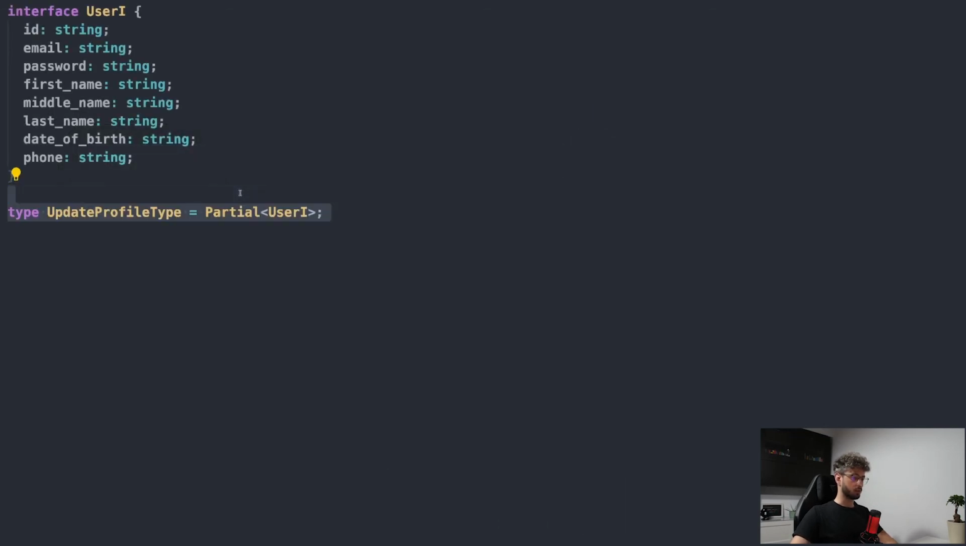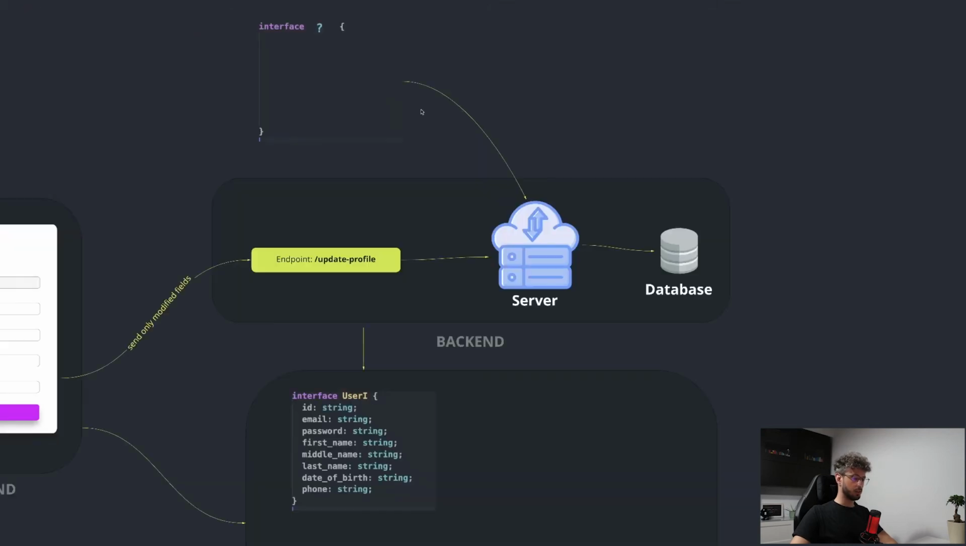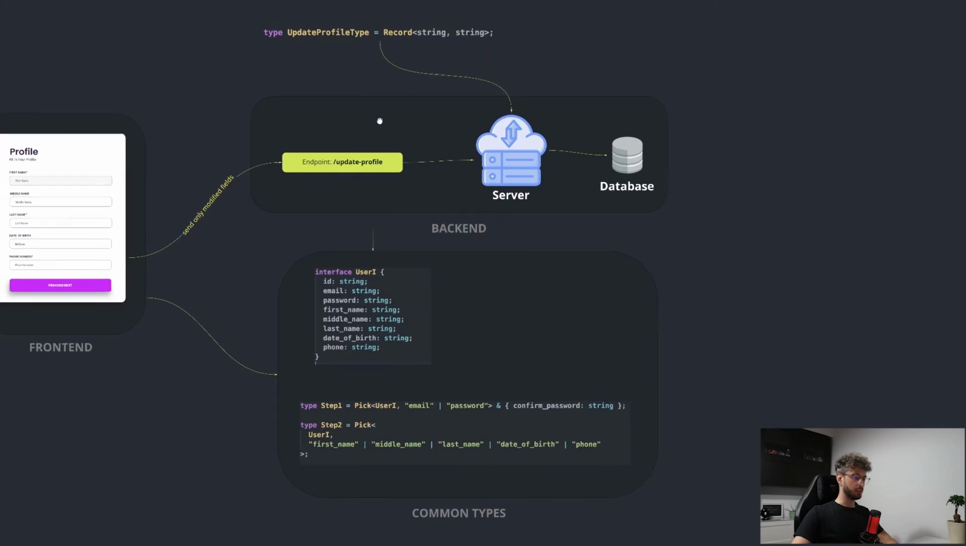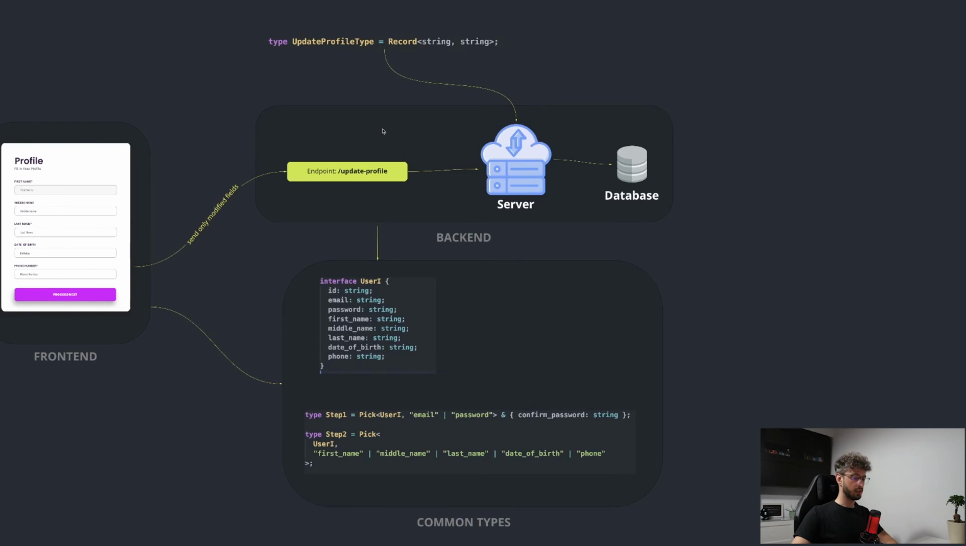Partial returns a new type derived from user interface which has all attributes optional. Now the server side can use this new type to define the request body coming from the frontend. Alternatively, we can use record. It returns a new type defining an object where you can generically specify the key type and its value type.